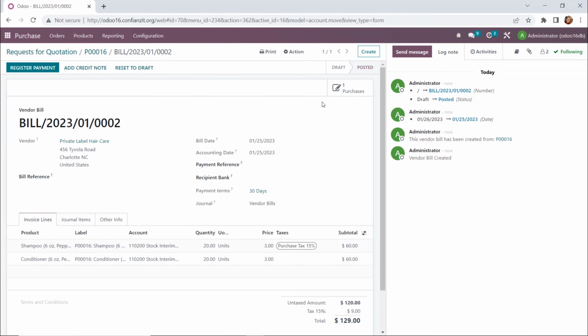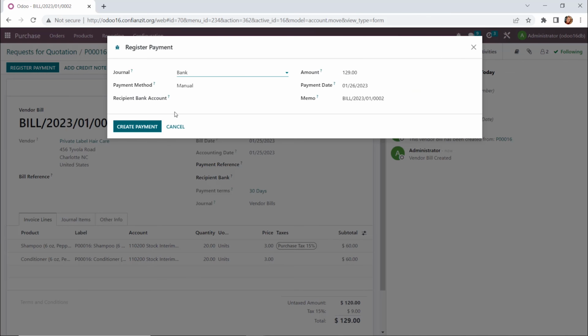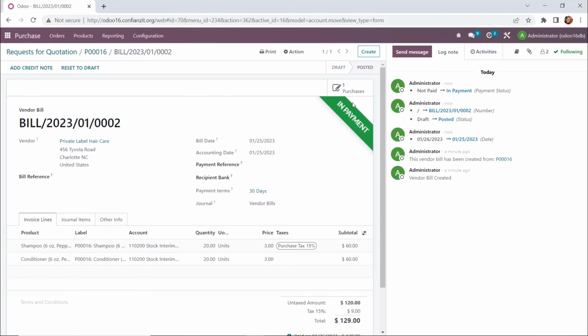So now that we've got that, it's been posted, you'll see here, and we're going to register this payment. All right, so we're going to make sure our amount and the bill memo is added here. We'll create the payment and our workflow is complete. You can see it's in payment now.